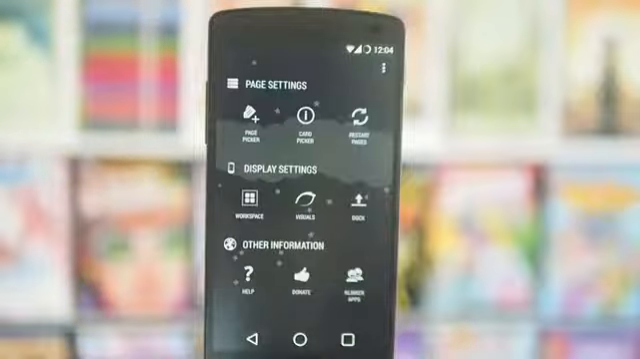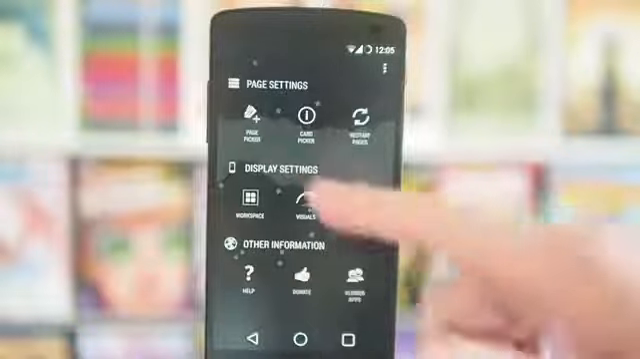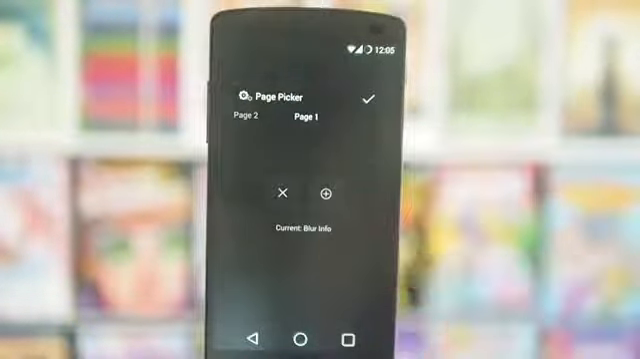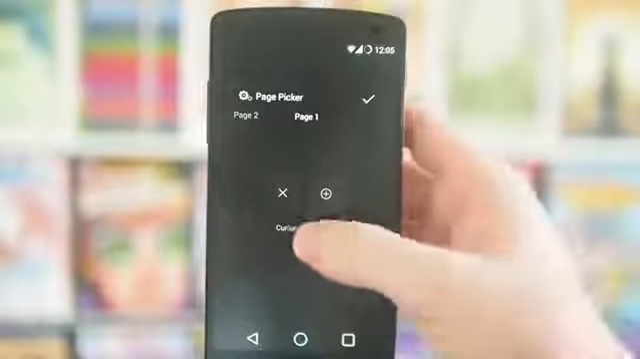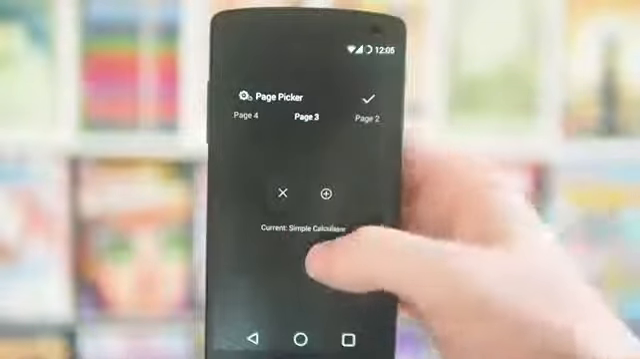The interesting thing with this launcher is it's got pages and cards, and now cards act a little bit like Google Now. At the moment it's pretty limited. You've only got weather, calendar and alarm. Then what we've also got is pages. So page 1 at the moment I've got set for Blur info, and this just displays all of the cards that you choose. Next up I've got Talon for Twitter, and page 3 I've got a calculator.